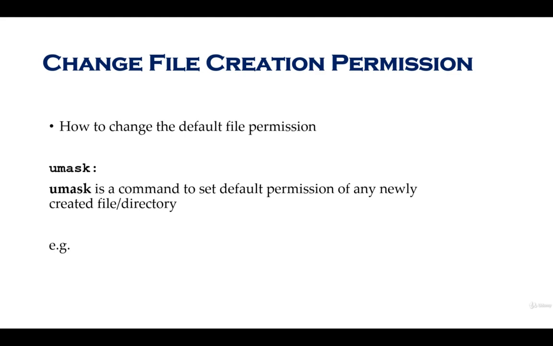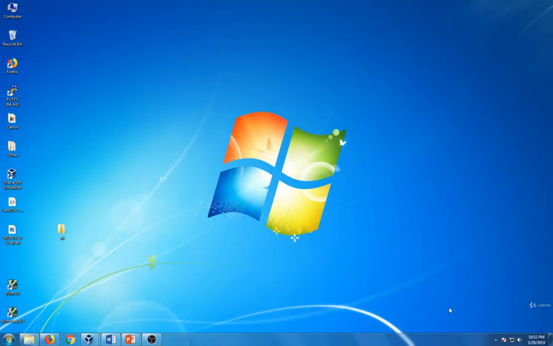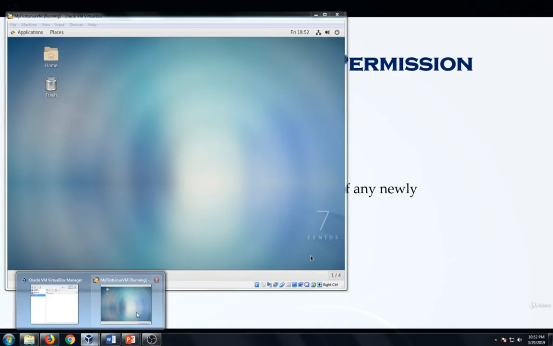So, in this example, if you are on a shell prompt, you could run umask u+rw, meaning for user, it will have read and write permission. For group, it will have only read permission, and for others, it will not have read, write, or executable permission. So if you run that on your terminal and then you run the command touch to create a new file, it will set these values by default. So let's log into the Linux machine, and I could explain to you exactly how this works.